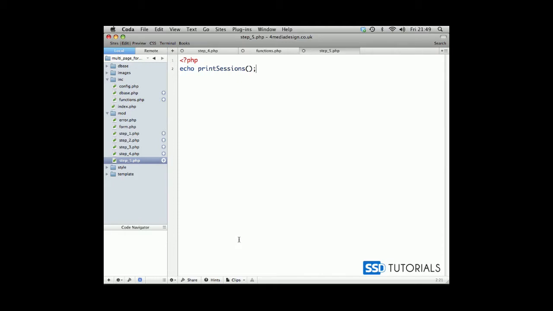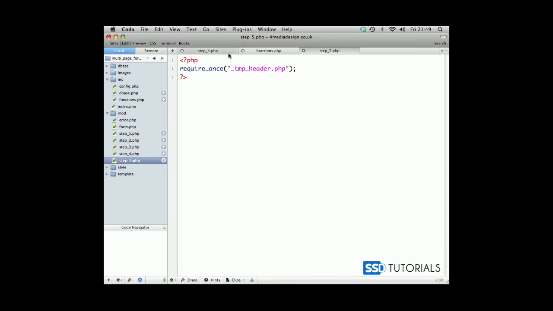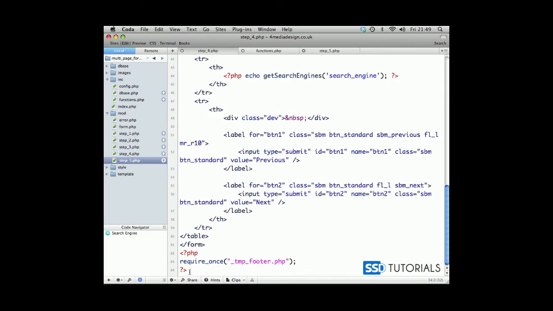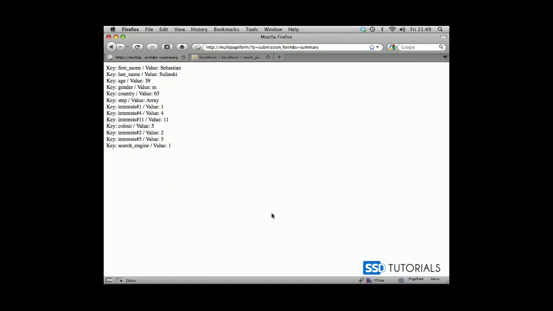Okay, now it's time to display the confirmation message and insert all of this information to the database. So, step5.php. Let's remove this function, which we've pasted here in the previous video. Open a PHP tag, go back to one of the previous files, copy require_once header, and then let's copy require_once footer. Okay, so the page now will look a little bit better.